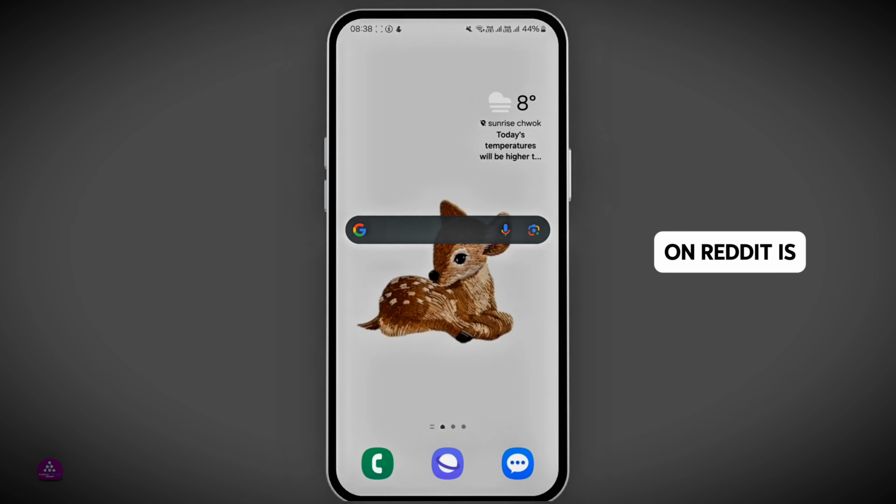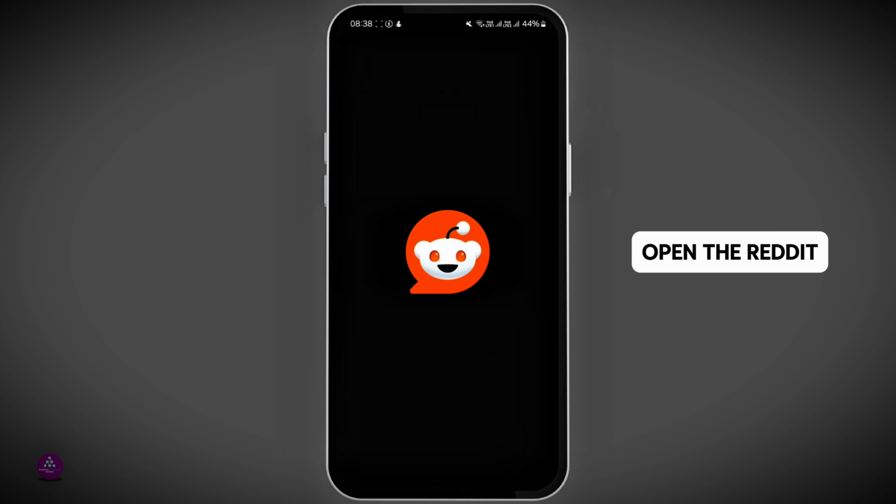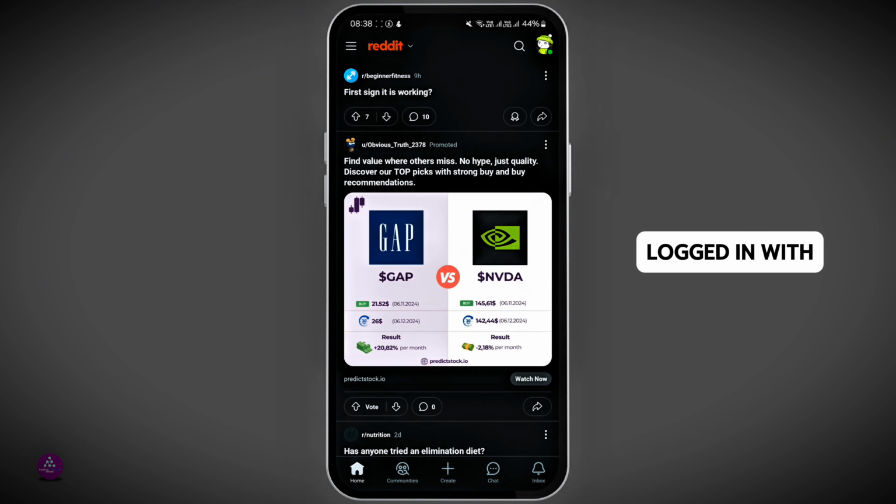Posting an image on Reddit is simple, and here's how you can do it. First of all, you need to open the Reddit application on your mobile device and make sure that you're logged in with your specific account. Make sure that you're in a subreddit that permits image postings, as some may have restrictions or require specific formats. So choose the appropriate subreddit if you would like.